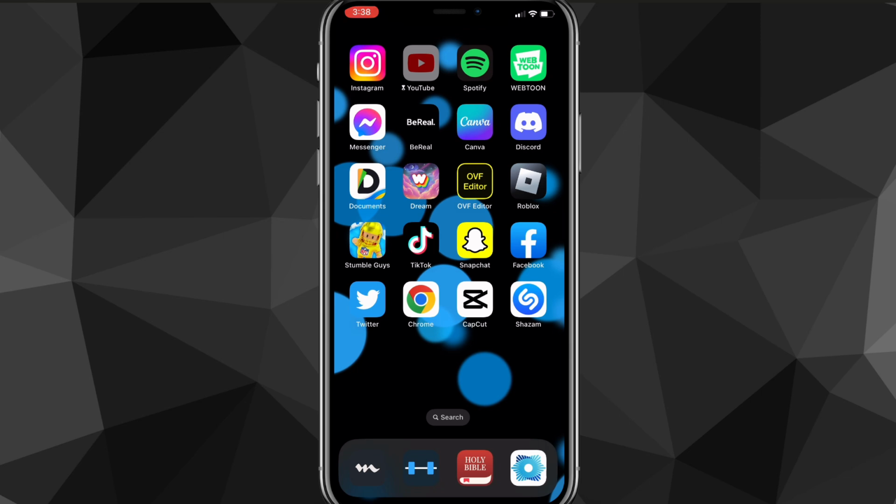So first things first though, make sure that your Facebook app is completely updated. You can do that by going to the App Store and searching up Facebook and making sure that it's updated. And once you do that, you can head on over to the Facebook app. So let me do that real quick.